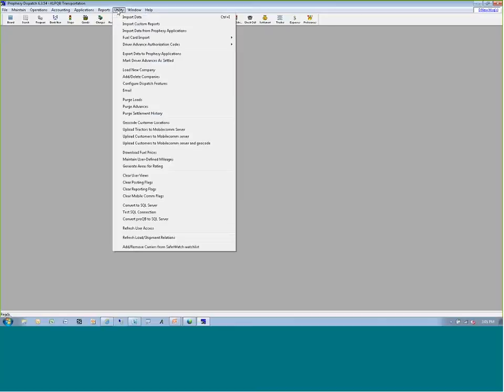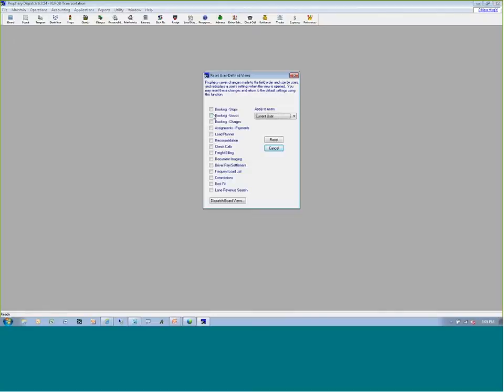The first thing I want to show you today is that since you've had your Prophesy software installed, many of you may have moved things around on the dispatch board, and you may want to reset it back to the way it was when it was first installed. The way to do that is simply to come into Utility, come down to Clear User Views, and check off Booking Stops, that's the stop sections on the booking screen, the Good section, and the Charges section, and click on Reset. That will reset all three of those views.